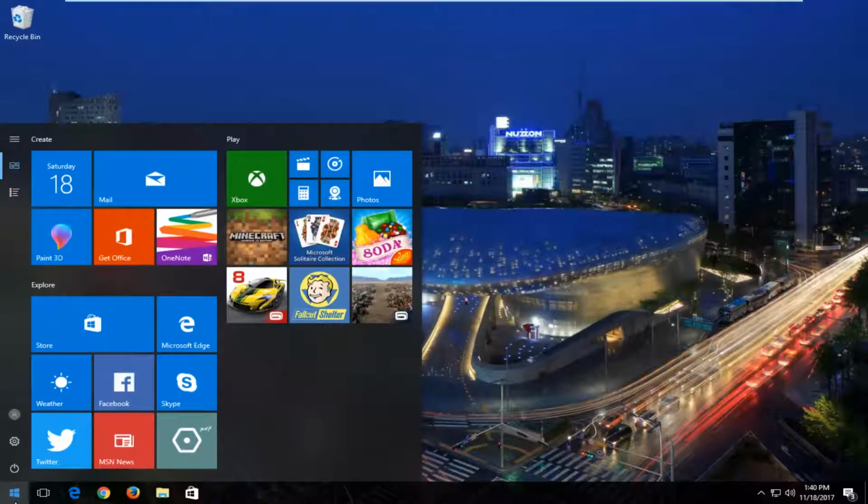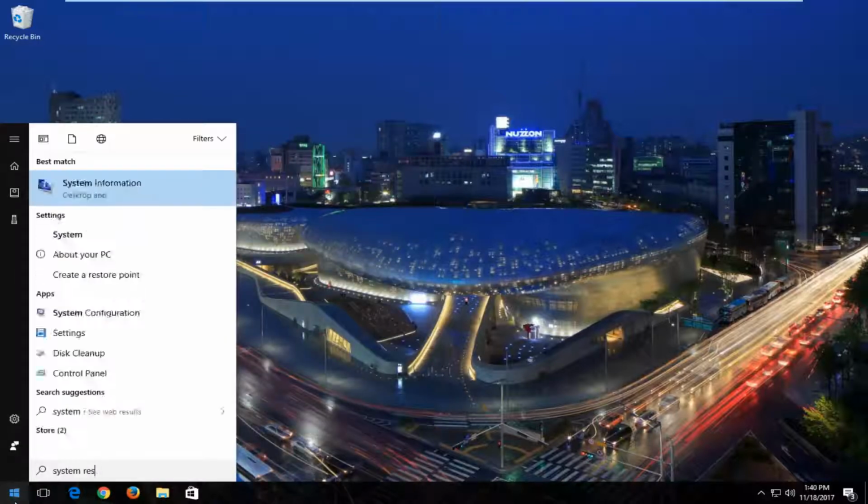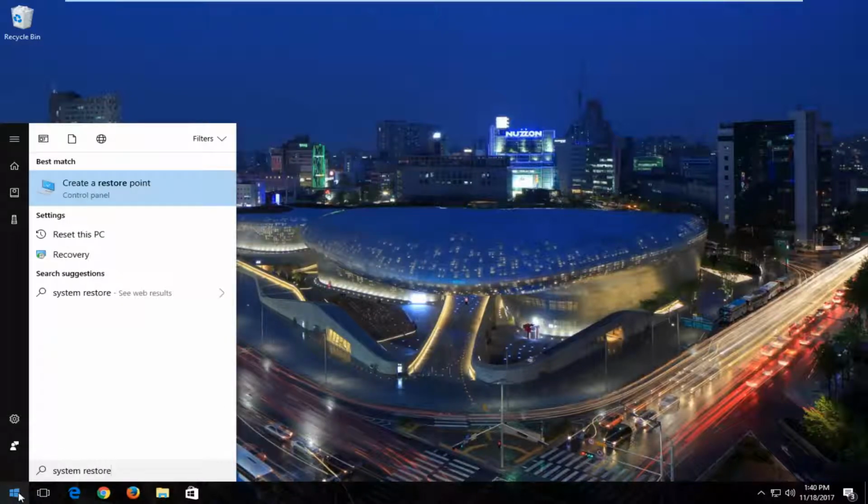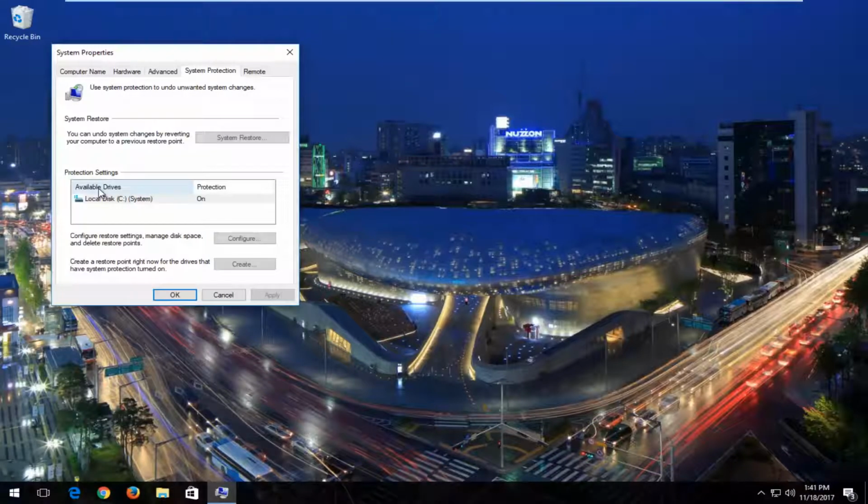So we're going to start by opening up the start menu, and you want to type in system restore. One of the best matches should say create a restore point. You want to left click on that.